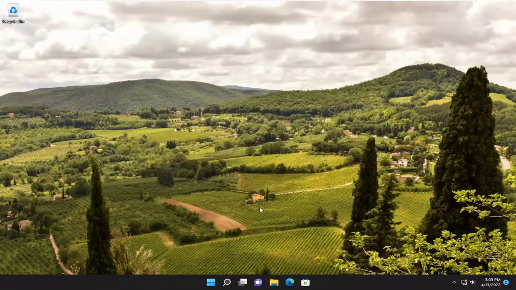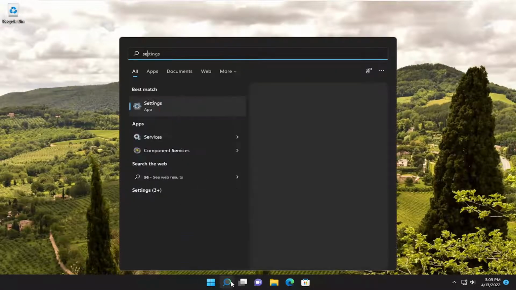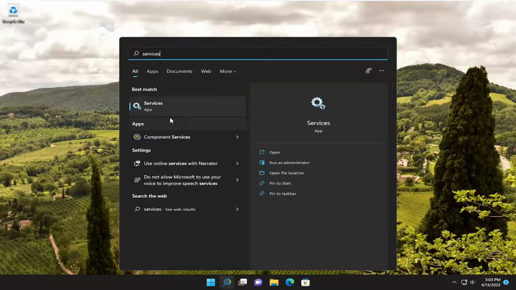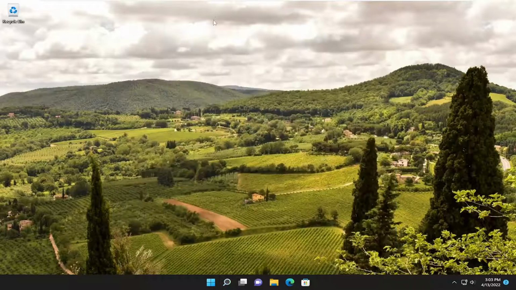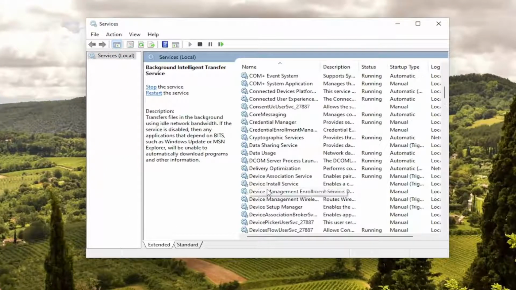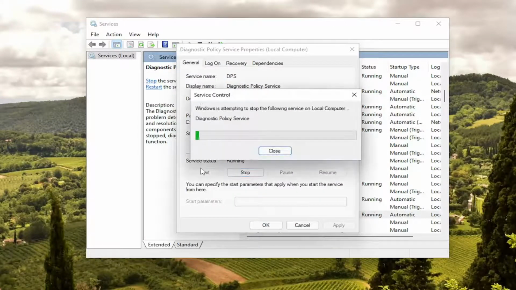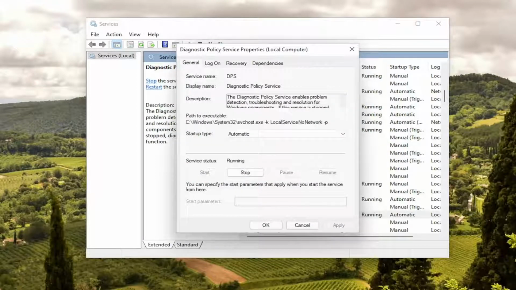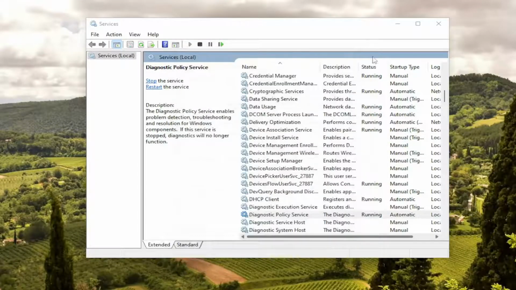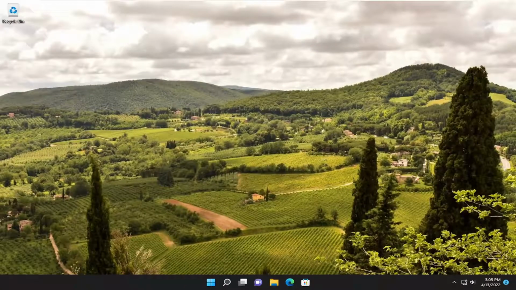Close out of here. Open up the search menu and type in services. Best match should come back with services. Go ahead and open that up. And you want to locate the diagnostic policy service. And you want to stop it, and then you want to start it again. And then select OK. And then hopefully your issue should have been resolved.